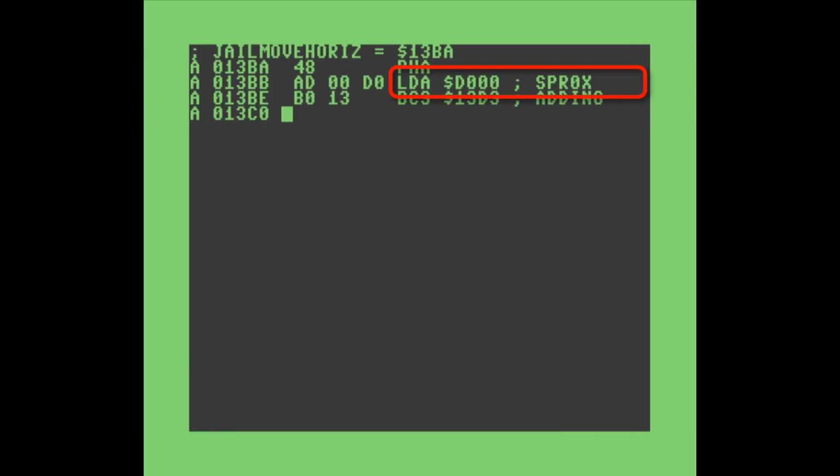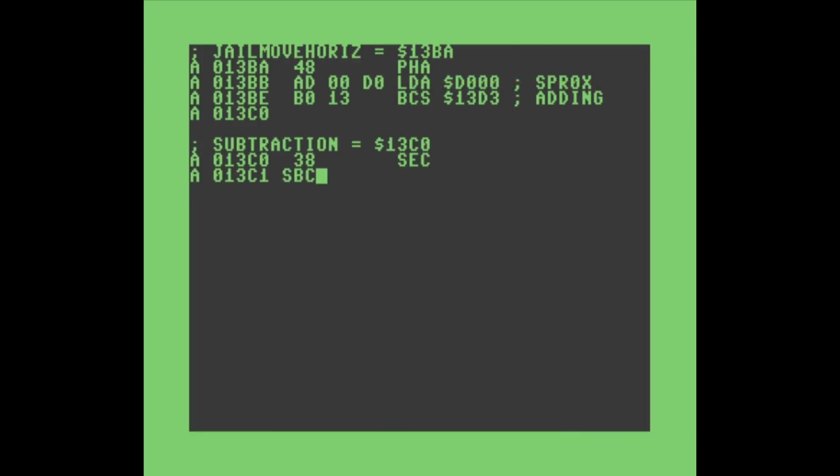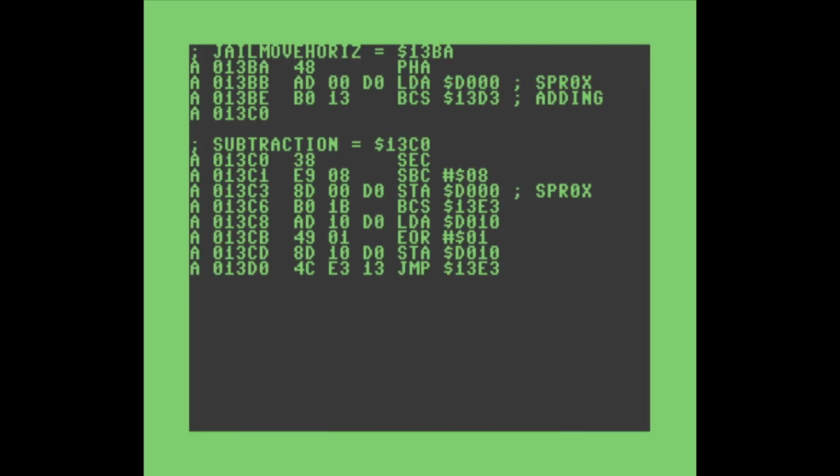Once that's done, we can load in sprite 0's x position. Like the vertical movement routine, we'll use the carry flag to determine if we move left or right. If it's set, we jump to the addition part of this subroutine. Otherwise, we fall through to the subtraction. Now let's cover the subtraction part of this routine. Since we're moving left, we set the carry bit, subtract 8, and store the result in the x register.